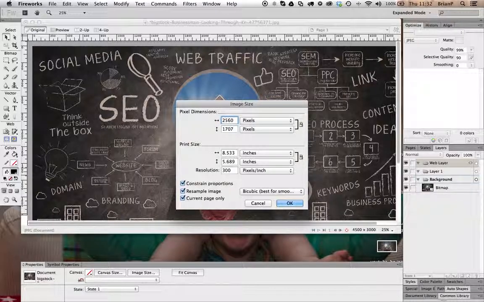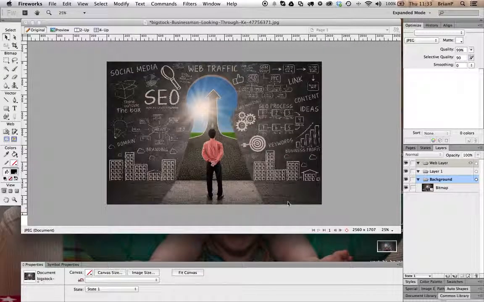Now, what some people might do here is they might uncheck the constrain proportions, and they might reduce the height to 1440. If we do that, what we're essentially doing is squashing the image, and things are going to look skewed. We don't want to do that because it's going to look bad. What we're going to do is resize it this way, and I'm going to click OK here. There it is, but it's 2560 by 1707. That's not what we want.